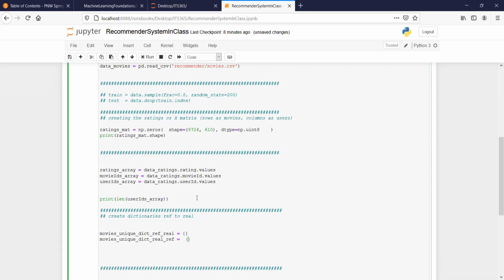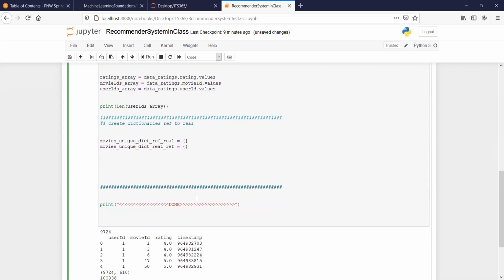So real to ref is sort of the opposite of it. The dictionaries are basically the same dictionary, just in reverse. So for quick lookup, whenever I have a real ID and I want to get the reference ID, I can just look it up here. So I'm going to populate both dictionaries at the same time. This is a very common approach when you do lookups, to have the dictionary and the reverse dictionary, just to speed up your processing.